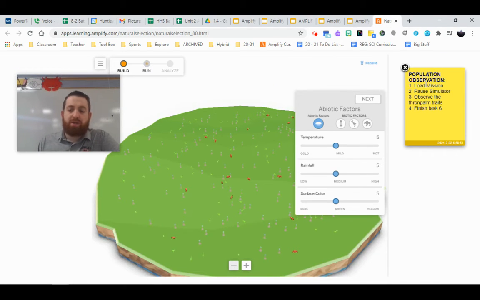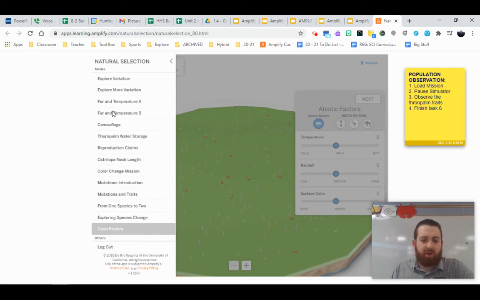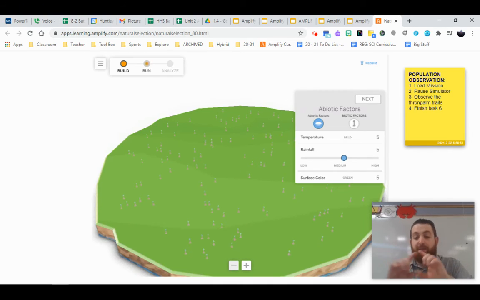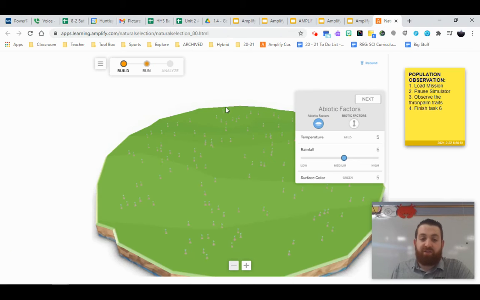We've got a few things that we're going to need to do in order to make observations about our thorn palm traits. First and foremost, we're going to load in a mission that deals with the actual features and traits we were looking at. So we're going to load in our first Thornpalm water storage mission. When we do that, we're going to hit yes. And from here, it's going to load in that population. So this histogram we see here with these specific traits and the specific distribution is now going to be found in our environment. So we can actually pinpoint all those different thorn palms here as well.